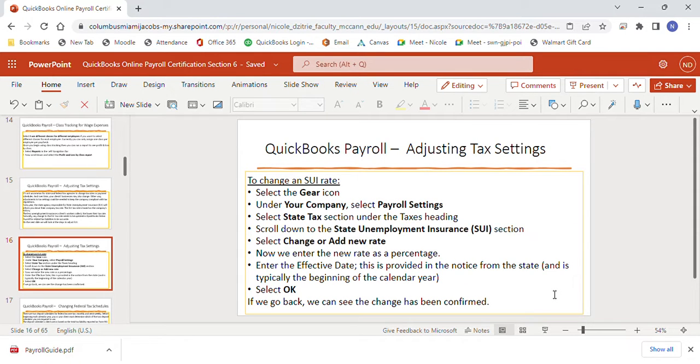So you're going to go to the gear icon. Under your company, you select payroll settings. Go down to the state tax section. Scroll down to the state unemployment insurance section and select change or add new rate. Now we enter the new rate as a percentage. Enter the effective date. This is provided in the notice that the state sent you, and then select OK. If we go back, we'll be able to see the change has been confirmed.